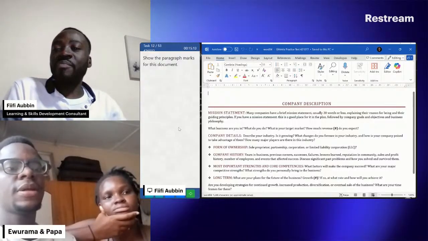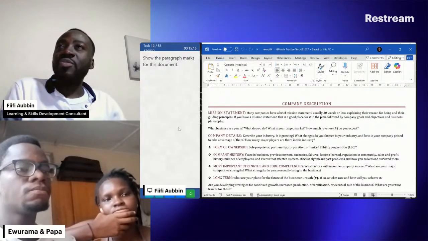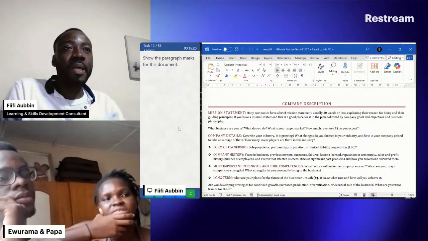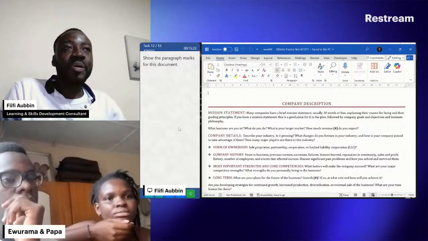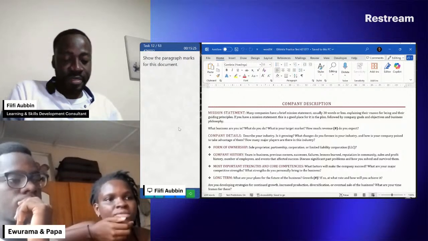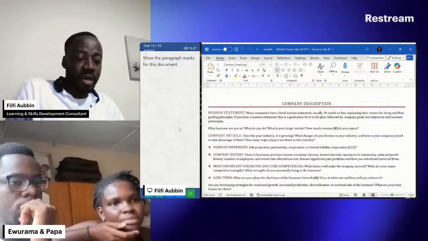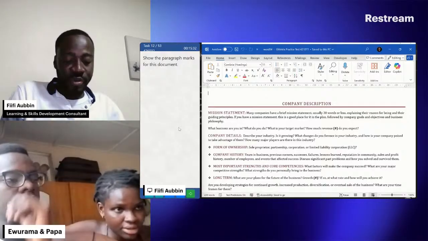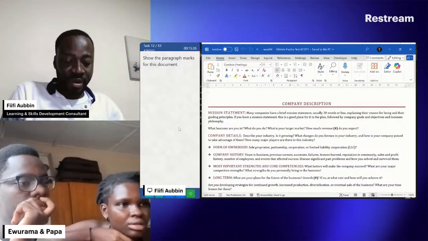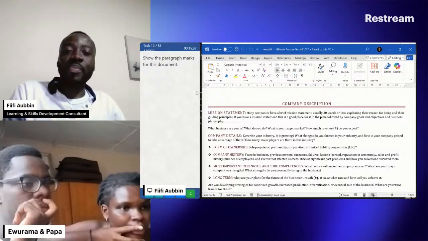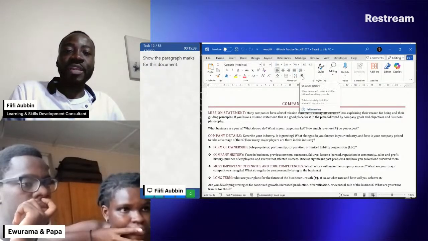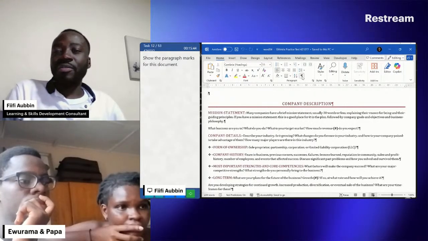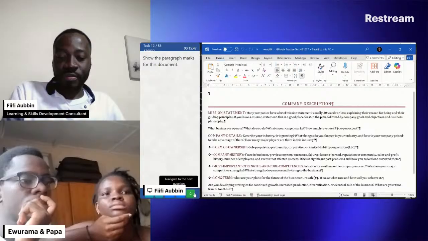And show the paragraph marks for this document. So I want to show the paragraph marks for this document. Where can I find it? Paragraph marks. Where can I find it? Home tab. Which group? Paragraph group. So within the paragraph group, I have the show hide button. So that is you showing the paragraph marks. Good.